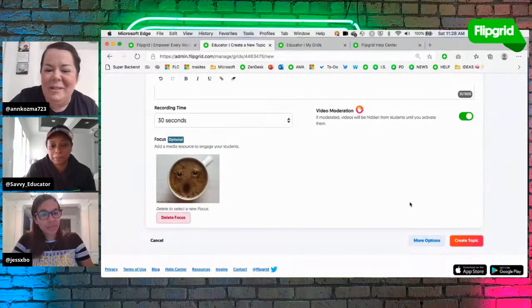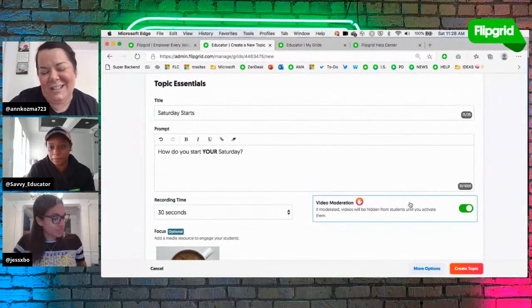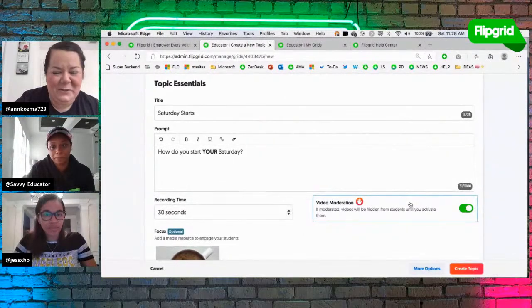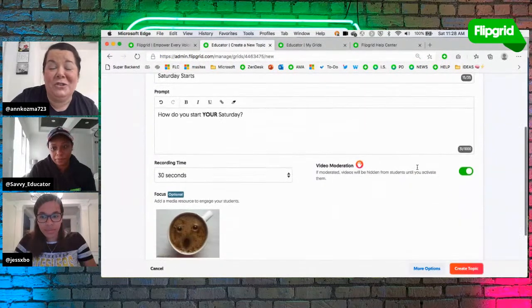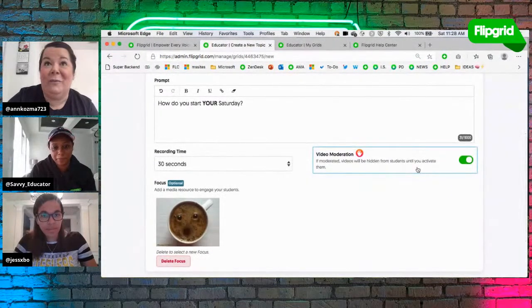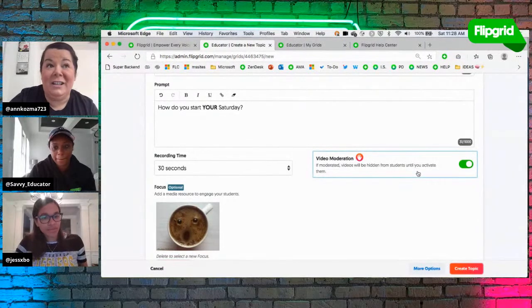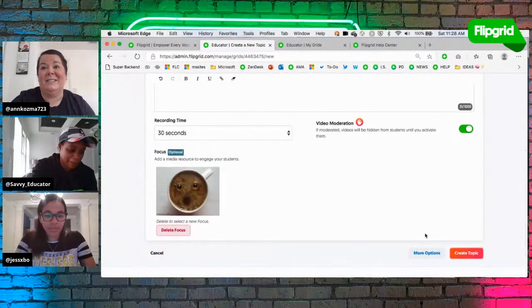Yeah, so it's as simple as those four things. And I know we're stretching this out a little bit to talk about these features more in depth, but literally: give it a title, write a prompt, choose your recording time, determine if video moderation is something you want to use, and then give it a topic focus. And then you could click create topic.